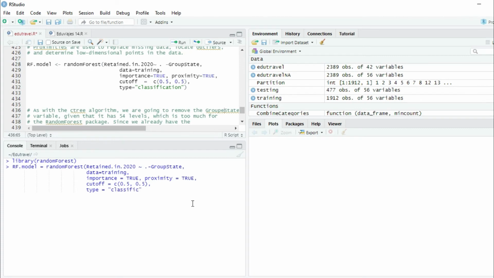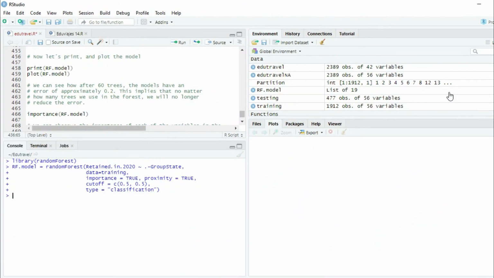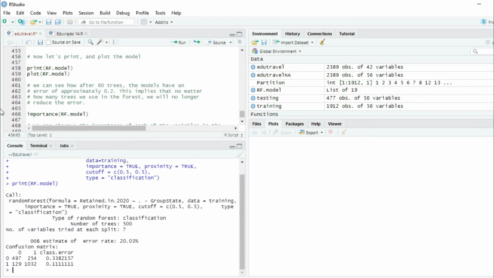I press enter, and this will take some minutes. After about 1 or 2 minutes, R has finished creating the model. Now let's print and plot the model. We're going to write print rf.model. We press enter, and we can see the model that R has created.